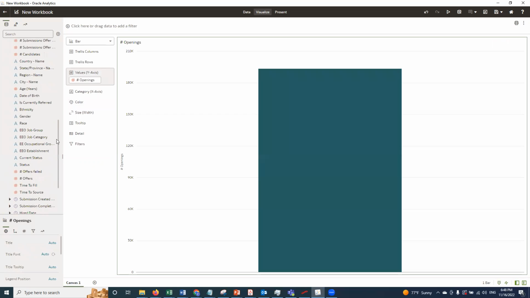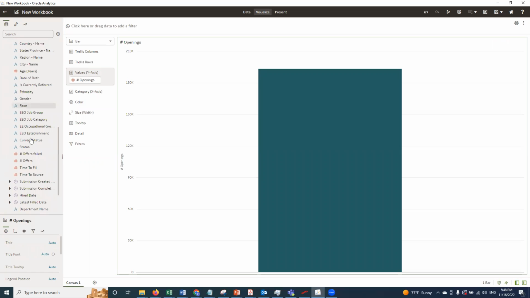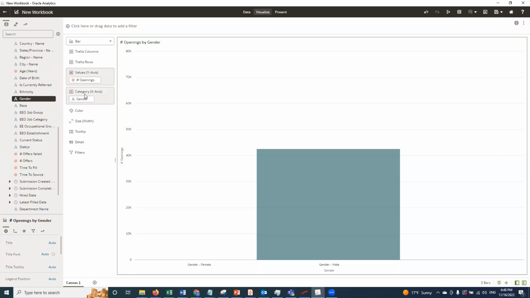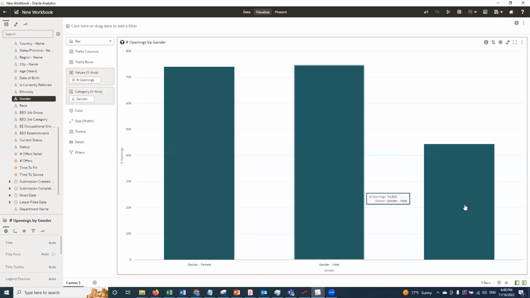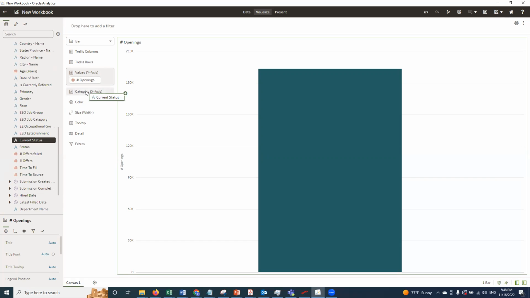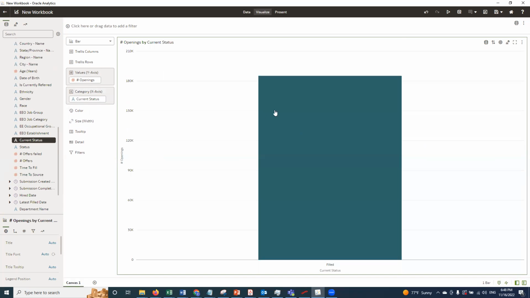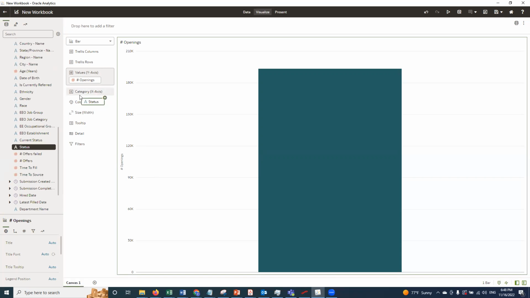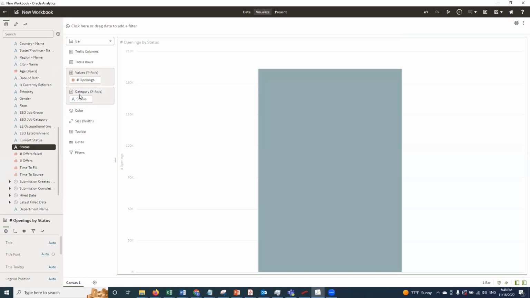Number of openings. What do you think if we include it per, let's say, gender? We will have three actually, male, female, and any other. Actually, rather than that, let's include current status. And we can see that the chart, well, actually everything is filled out. This is not accurate. Let's include status. Okay, here we go.